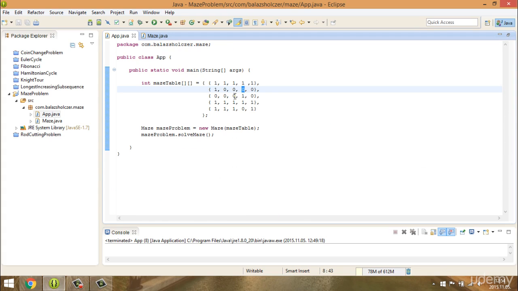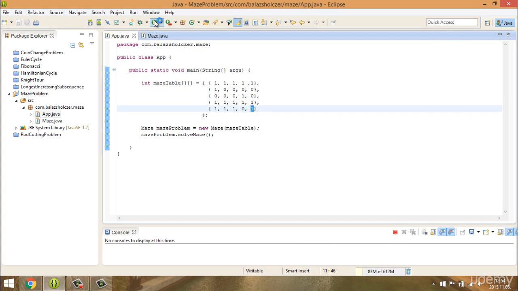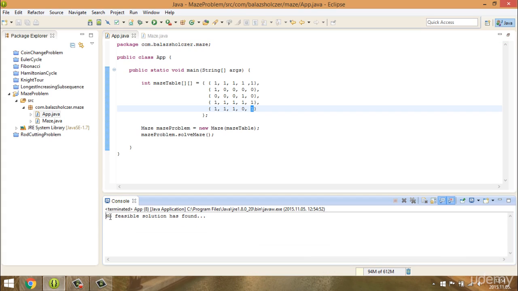So let's see. As you can see, this is the starting point, and this is the exit we are looking for. We can go there, there, there, there, and there, but you can see there's a wall here, so we are not able to reach the exit. Let's see whether we are able to find it. No. The backtracking algorithm tells us that no feasible solution was found.